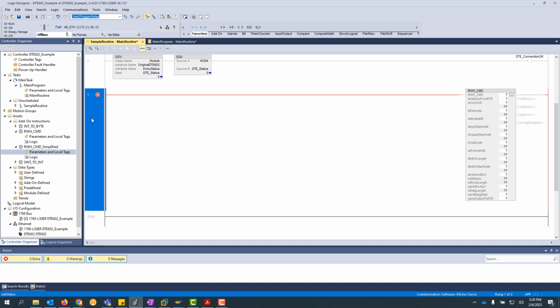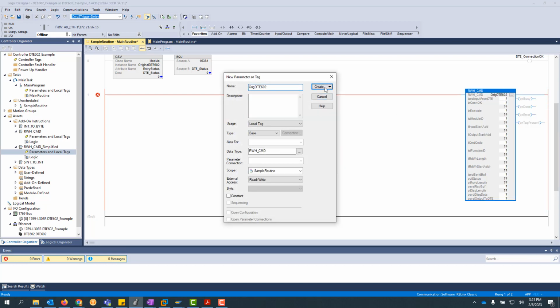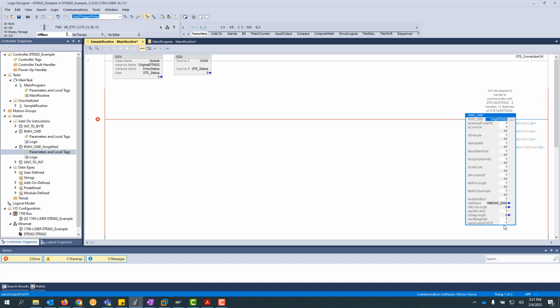So this add-on instruction is modified slightly from the DTE602, and what you'll see is when you drop it into a rung here, you get this large add-on instruction. I give it a tag name to start with, 602, and then we right-click, new, and create. It leaves almost every single field with a question mark, and you have to define a tag for every single one.